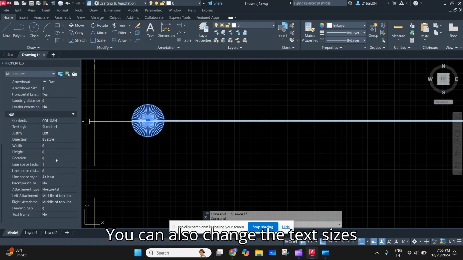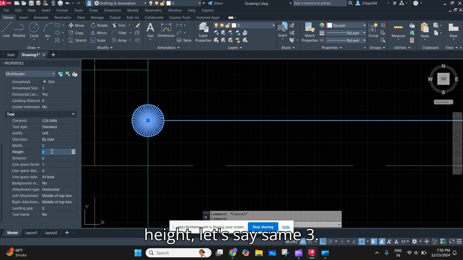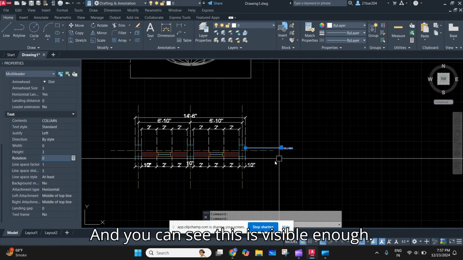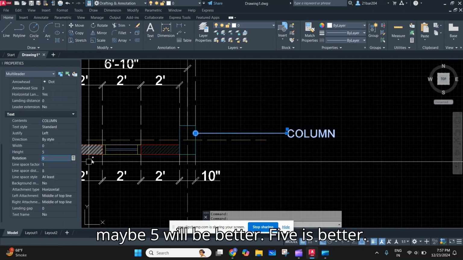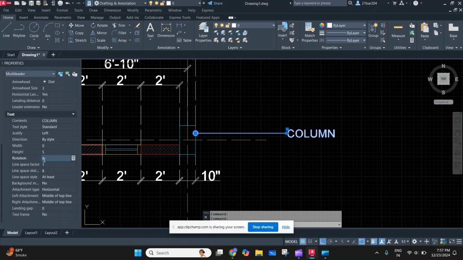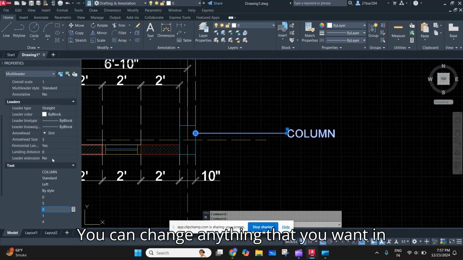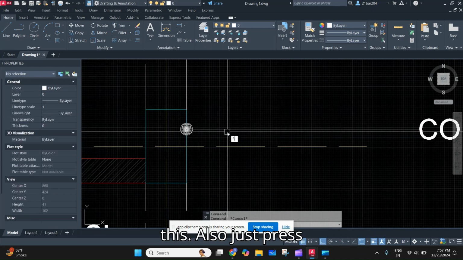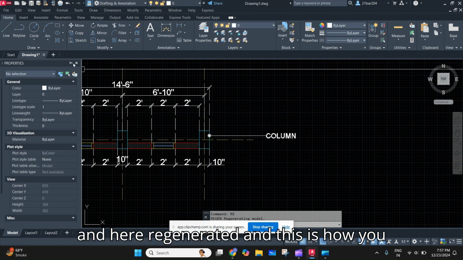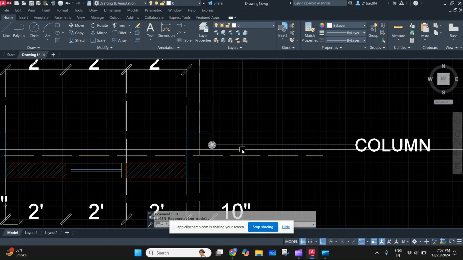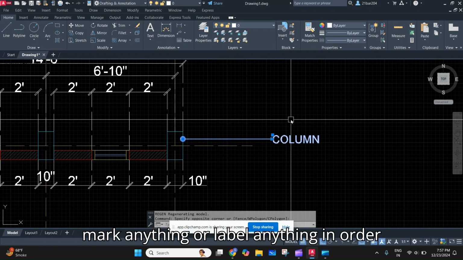You can also change the text sizes, height, let's say the same 3, and you can see this is visible enough. You can also increase it a little bit, maybe 5 will be better. 5 is better. You can change anything that you want in this also. Just press enter, it regenerates, and this is how you mark anything or label anything in AutoCAD.